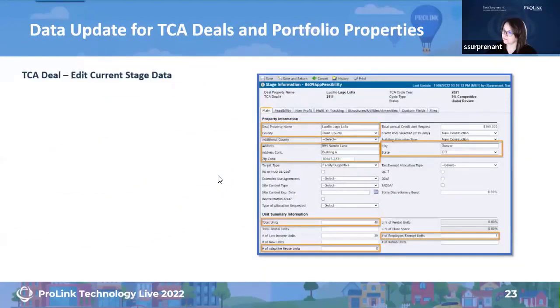So a lot of the data from the TCA deal is going to be on the edit current stage data screen. That's our current stage information, things like the deal property name, everything we have surrounded here in orange, the total amount of units that are going to be on the deal. Adaptive reuse units, if you have that box populated, that's going to check is adaptive reuse as yes on the property, just so it knows there is one or more units on the property that will be adaptive reuse. And the same thing with employee exempt units.